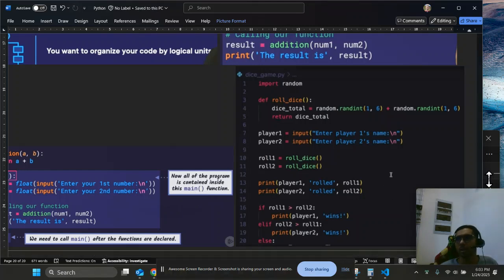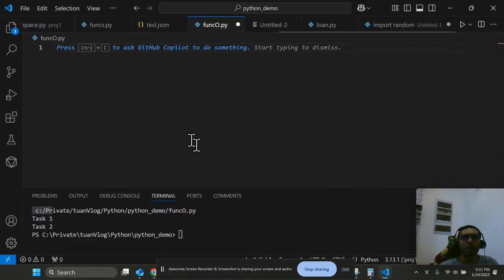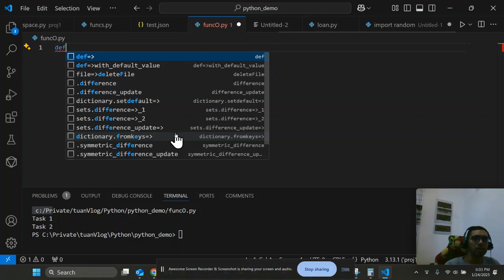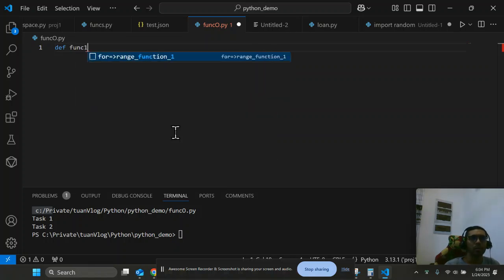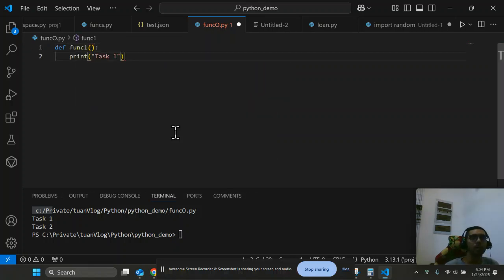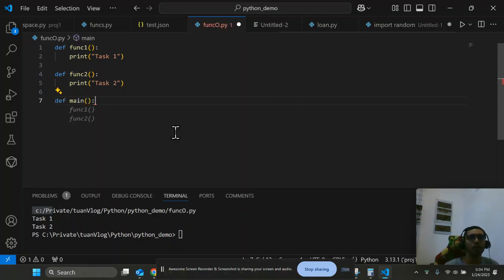So we'll see something as a demo. In a very simple way, let's define a function. It's func one. I'm not going to put anything complex, so I'm just going to print it. And I'm going to define another function, I'm going to call it func two. And I'm also going to create another main function to call function one and function two, something like this.